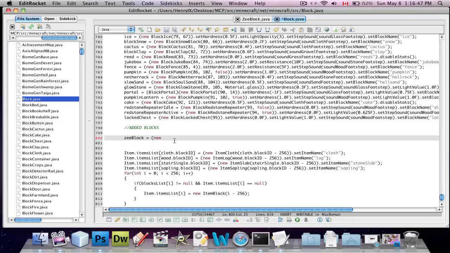It'll say new, and then here you have to put what you called your block class, the one that you made with the template. So I'm going to say new zblock. You call it whatever you want, and then here actually put the data value number, which has to be unique. Here you see the last one is 95, which means I can put 96 because nothing else has used 96 before. And now we're going to put two brackets, and you can just leave it like that if you want.